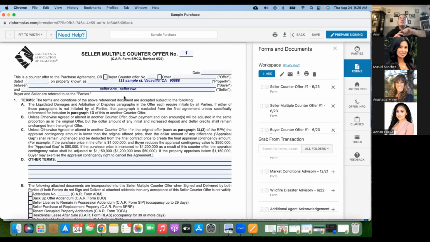On the withdrawal of offer form, you can actually withdraw the original counter offer and replace it with a multiple counter offer. So then you could counter both offers at the same time. But the top fills out just the same, right? It's to the purchase agreement, buyer counter offer other.